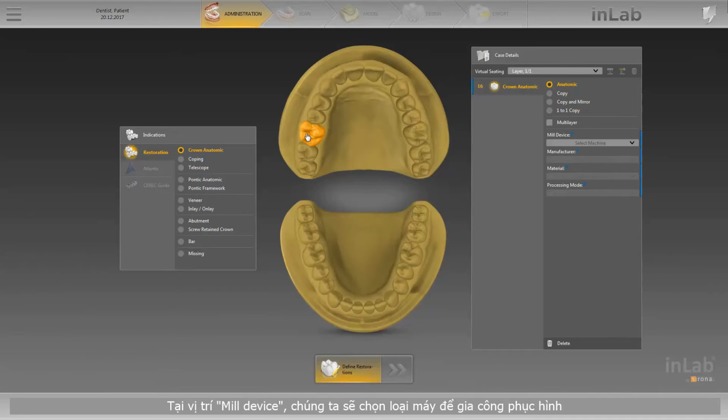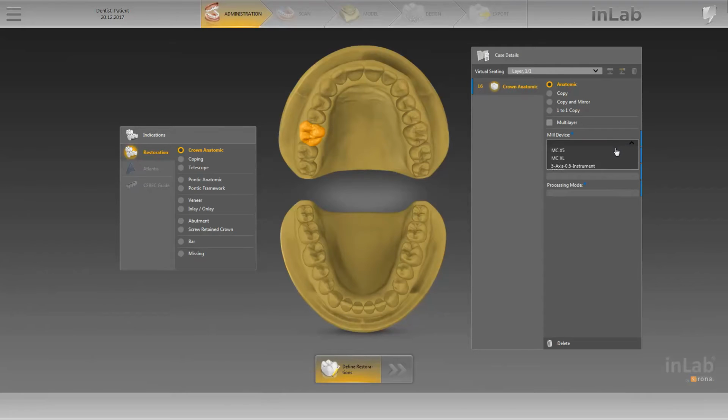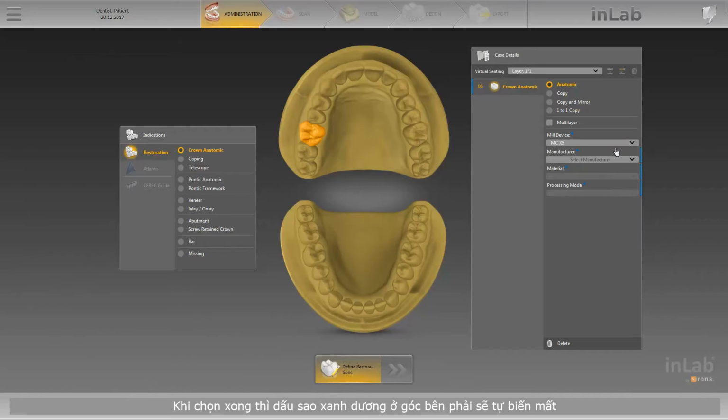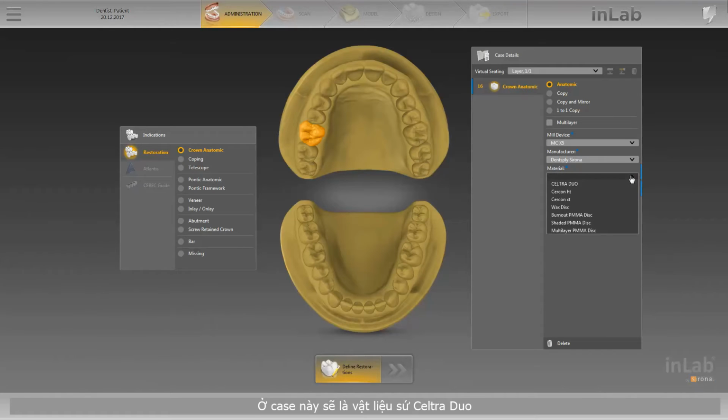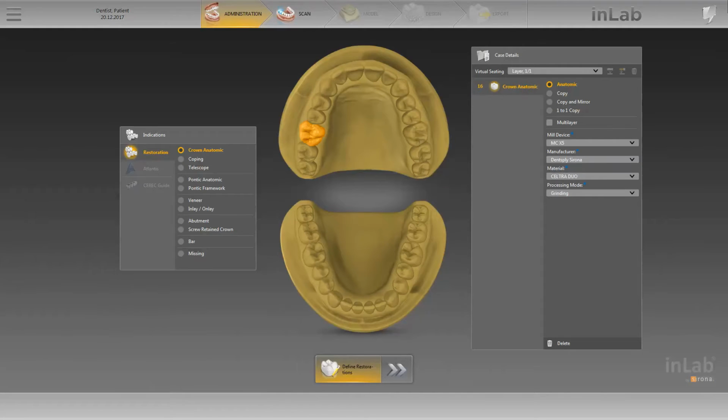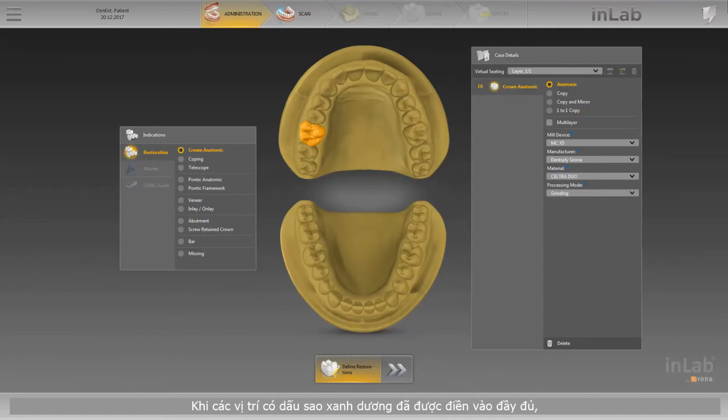Under Mill Device, we define the machine on which the restoration is to be manufactured, and as soon as this is selected, the blue indicator disappears on the right-hand edge. Next, we specify the manufacturer of our material and select an appropriate material from this manufacturer. In our case, this is Celtra Duo. Once all fields marked in blue have been completed, you can switch to the next phase, the scan phase, by clicking on the double arrow.